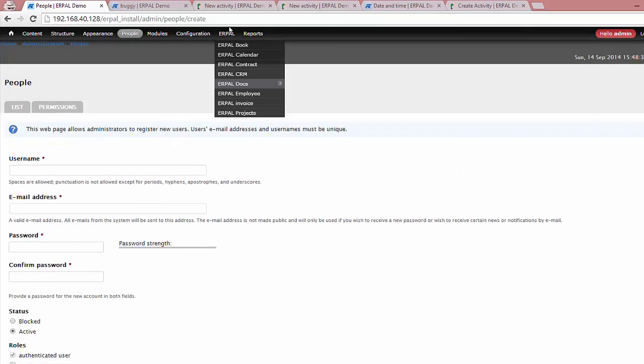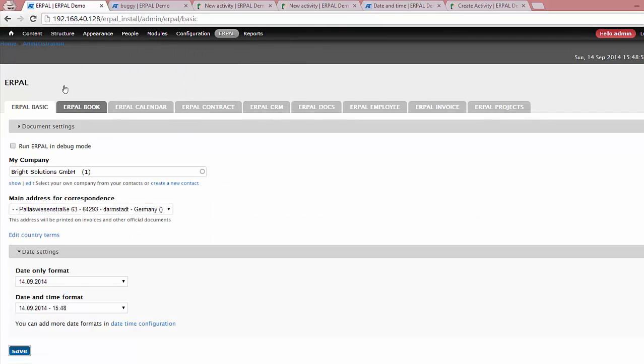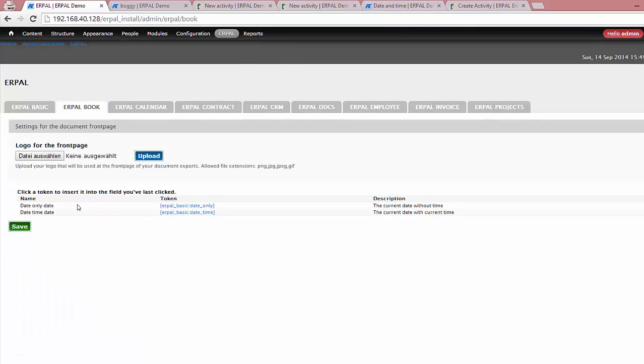So let's go back to our ERPAL settings again and proceed with the book settings. This is only a very basic page where you can add another logo that is displayed on the front page of an exported book. I have told you previously that you can export your documents in ERPAL. These are the books. The data type book is used for documents. You can export it to an OpenOffice or LibreOffice document, and if you want to have a front page, you can place your company logo here and upload it in this form element.